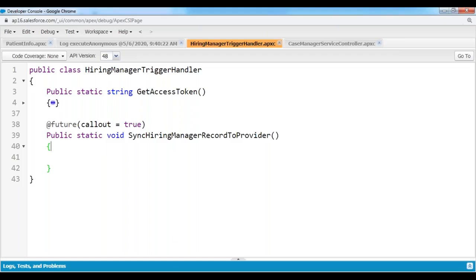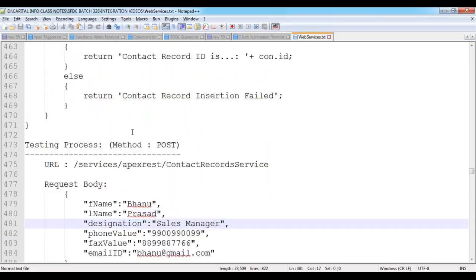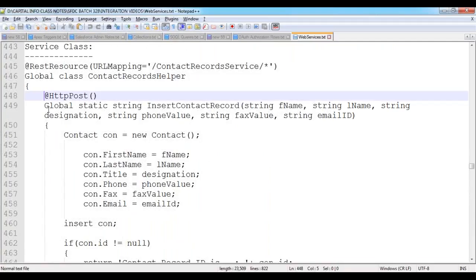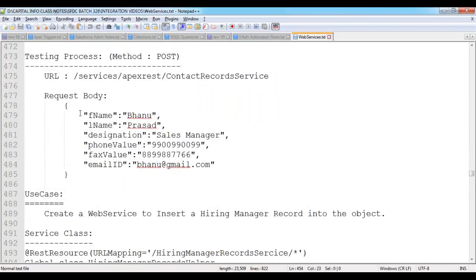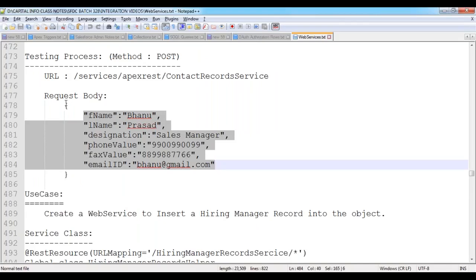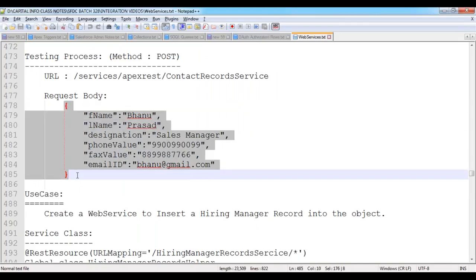Now, let me explain the previous concept. This is the web service which we have prepared. If you want to pass some parameters to this web service, how are we passing that? We are passing it in the form of JSON format. Whatever input parameters are required, we pass to my web service in the form of JSON format. Similarly here also, we need to pass these values in the form of JSON format.